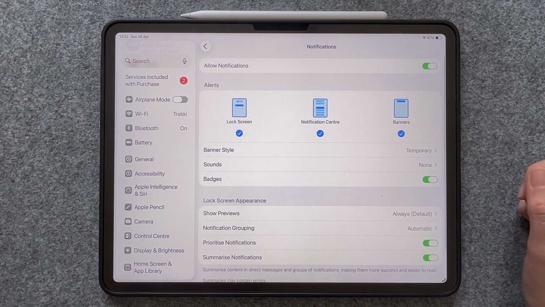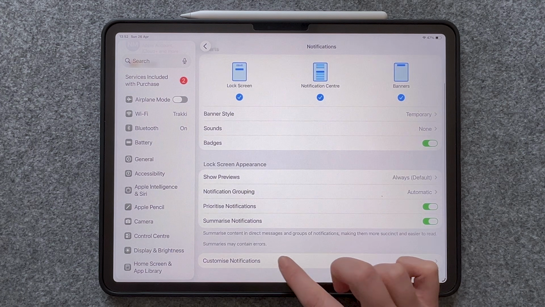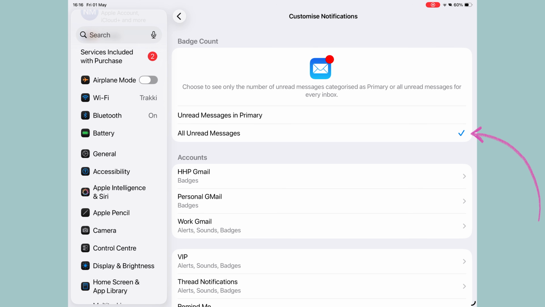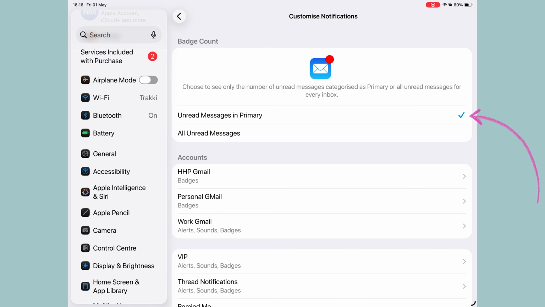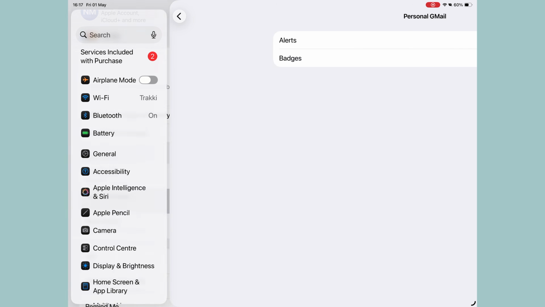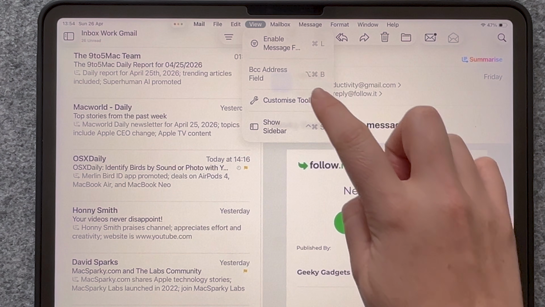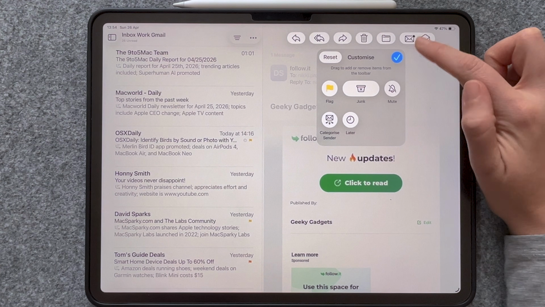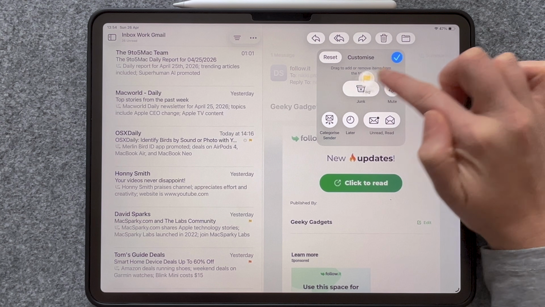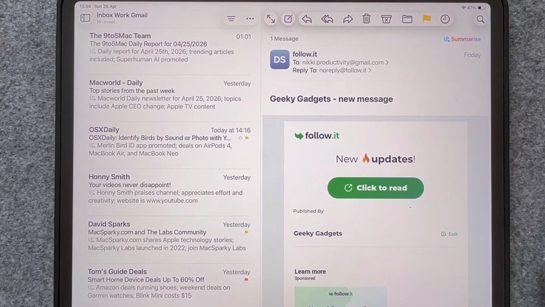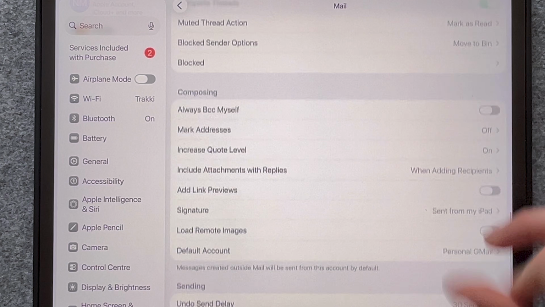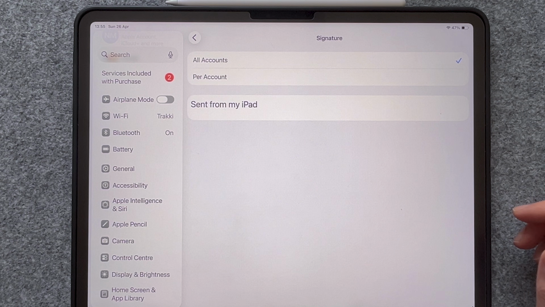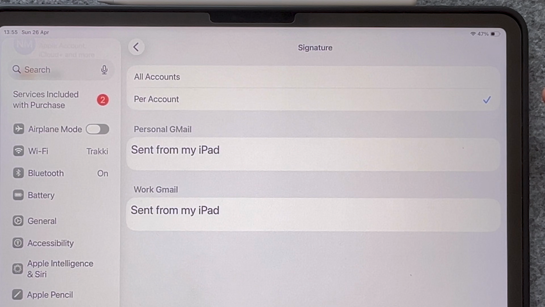You can customize notifications, badge counts, and VIP alerts. Choose whether your badge count shows unread emails across all your accounts or just your primary inbox. If one busy account is inflating your badge number, this is where you fix that. And you can customize your mail toolbar with the tools you actually use and remove anything you never touch. And finally, you can update the default "Sent from my iPad" signature with something more personal.